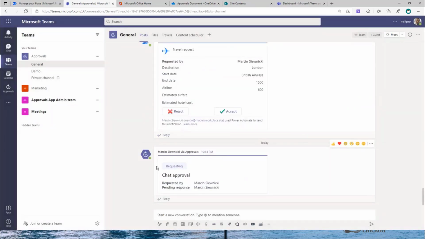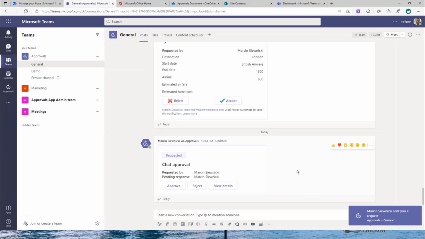And this approval appeared here in the channel chat window, so I can do something with this approval directly from the channel chat. But it's assigned only to specific people, so not every team member will be able to do something with this approval. Only people that are assigned to this approval. So that's a small change.